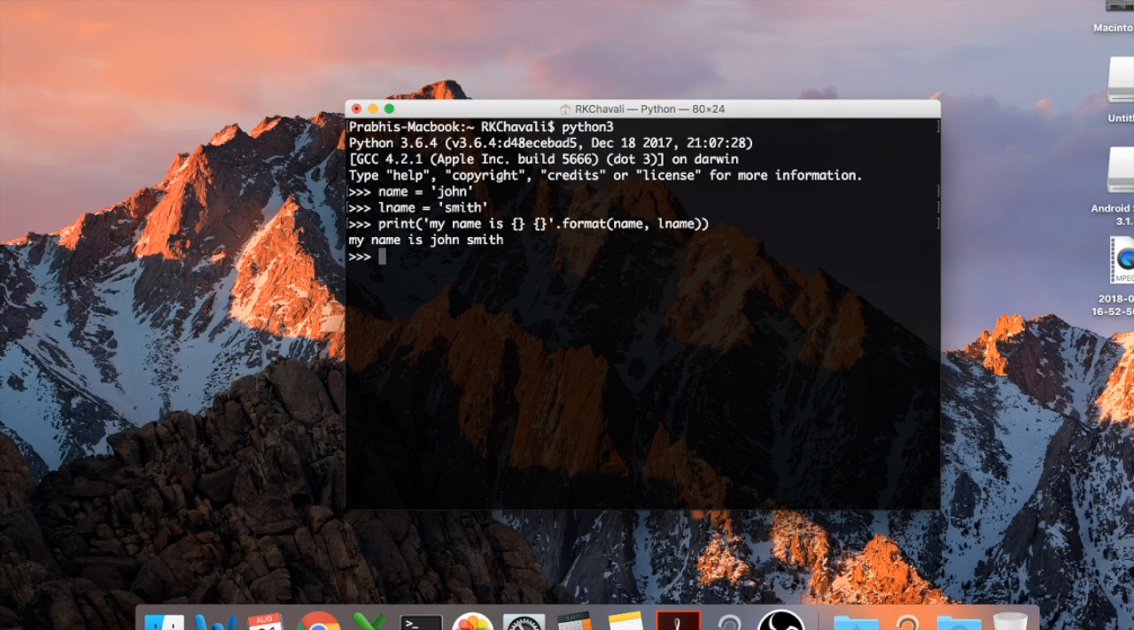Next, we're going to learn about how to concatenate strings by using the plus sign. We can print my name is like this and end the string here. Then we can use a plus and add strings like my name is John or name like this plus lname and hit enter. It'll say my name is John Smith, but it's all going to be in one word.